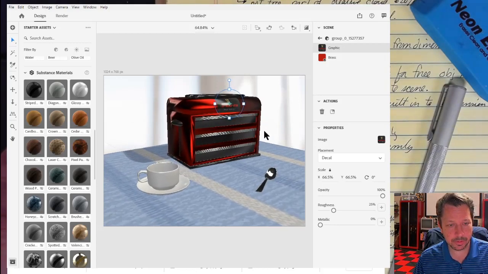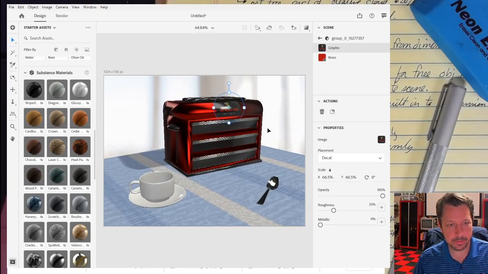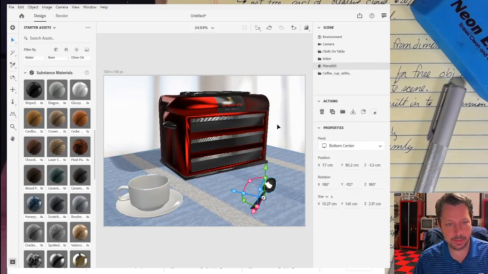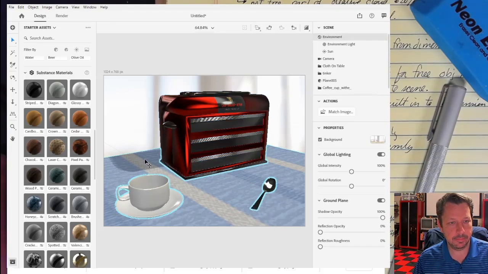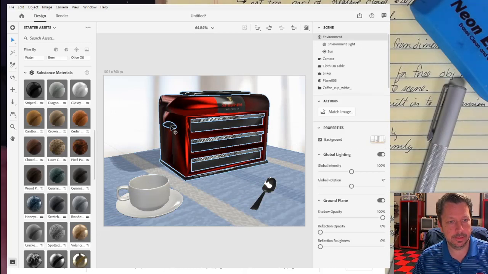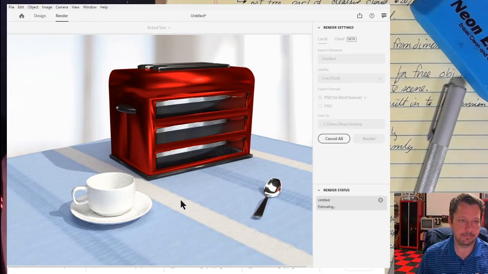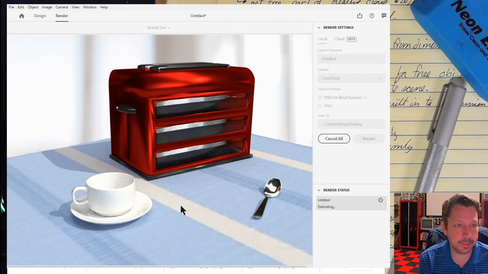Go back to where we were on our scene. Maybe zoom in a little bit more. Pull the spoon in a little bit, maybe. Got our logo on there. And we're going to go render. So here's where we were last time. We're going to do a new render, overwrite the old one, and see what this one looks like.